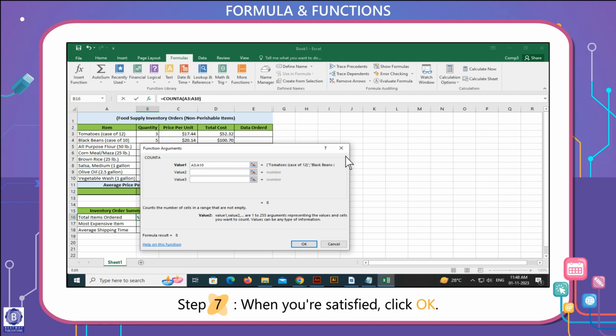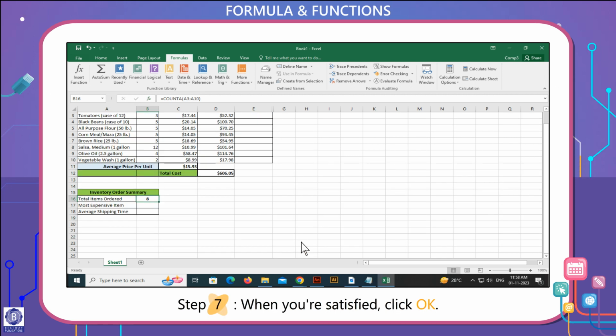Step 7. When you're satisfied, click OK. Step 8. The function will be calculated and the result will appear in the cell. In our example, the result shows that a total of 8 items were ordered.